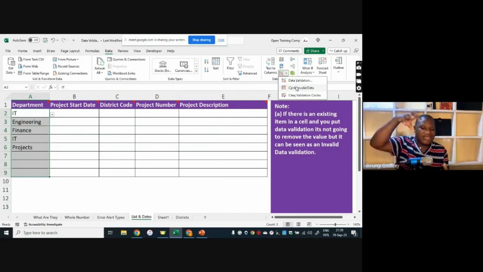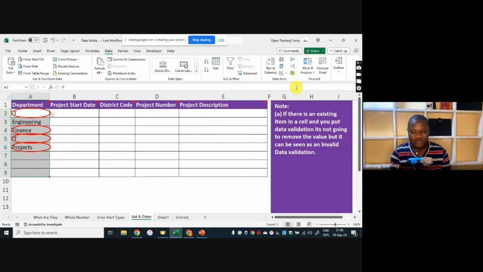By the time I implemented the data validation, did we have any value in that cell? If it was there by the time I implemented the data validation, it will be circled with a red mark. So I choose this option. You see what has happened? Almost all these values were there. So it's only one cell whose value has been identified as a correct data validation list.